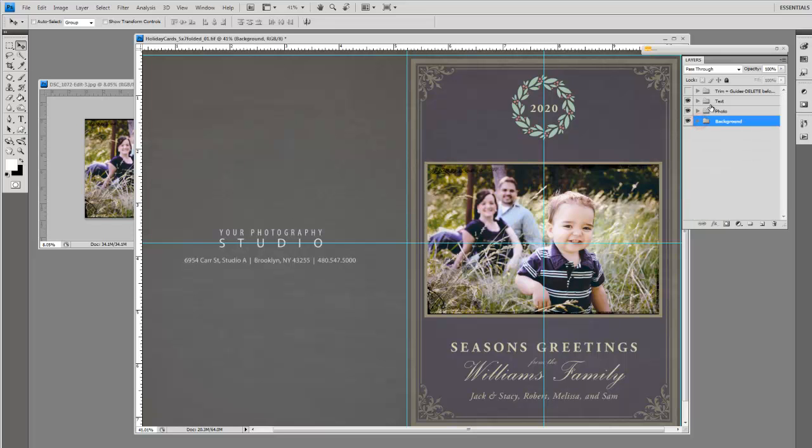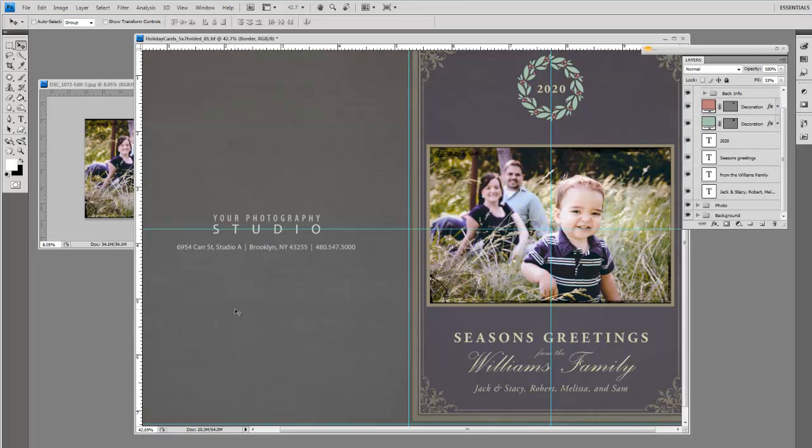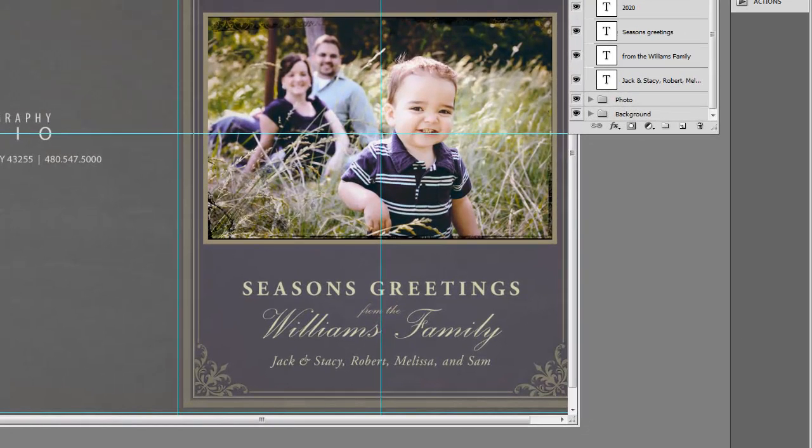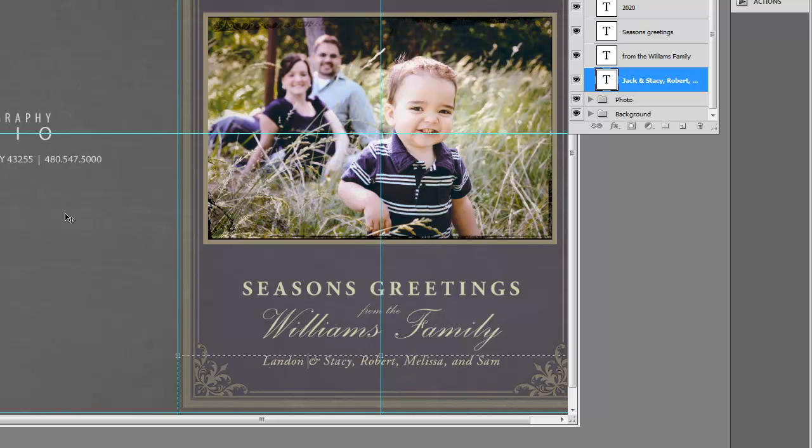Shrinking this folder. Now we're going to come into our text folder. Okay, so now what I want to do is change the name under season greetings. I'm going to go ahead and leave Williams family for now, but my name is not Jack, my name is Landon. So if I click in here, just highlight over Jack, I'm just going to replace it with my name. And we're going to go ahead and say that Stacy is my wife, and I know Robert, Melissa, and Sam are kids of mine, but Landon works for that.